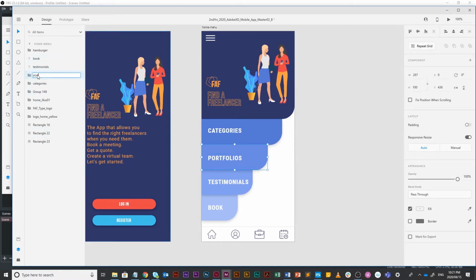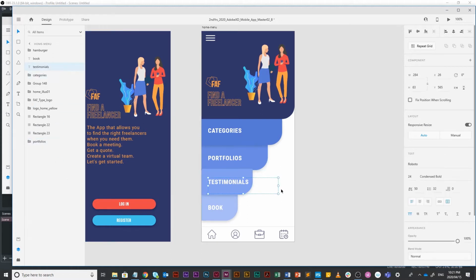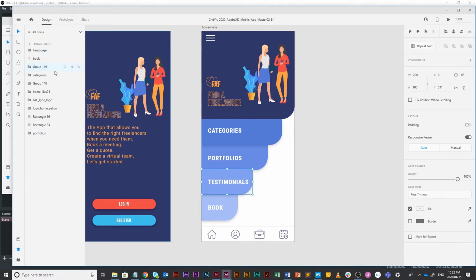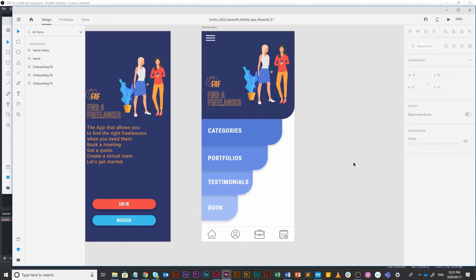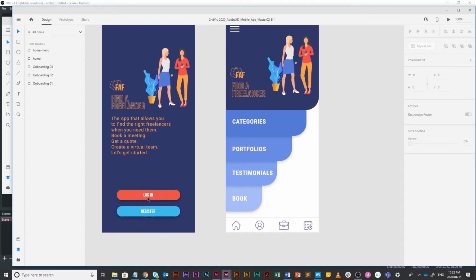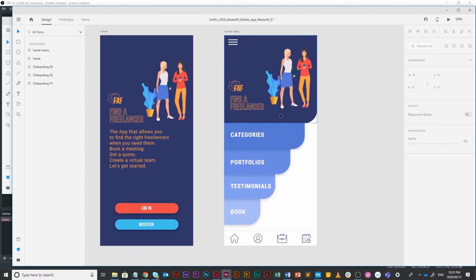You might have to send them to back again once you've grouped them. Next one is testimonials. Send to back. Last one is book. And send to back. Okay. So again, what do I want to do? If I click on login, it's going to go to this home menu page. All right, so we can start with some interactivity.